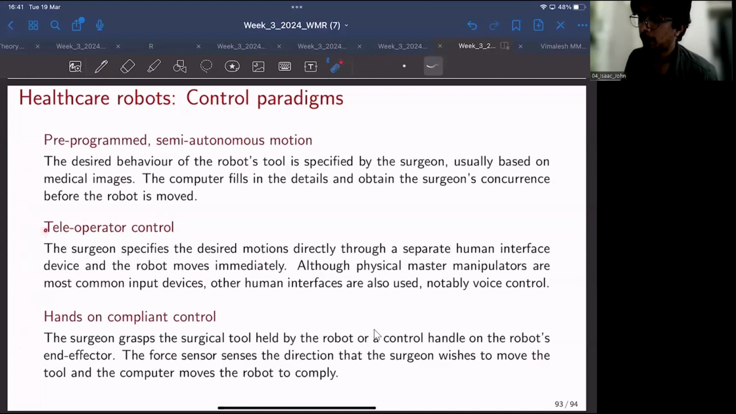And in the case of teleoperator control, the surgeon will control a surgical robot or a slave robot through a master robot. Right? It can have a master device, or the surgeon can control it using voice control. But each and every operation of the robot will be fully controlled by the surgeon. That is what we call teleoperator control.